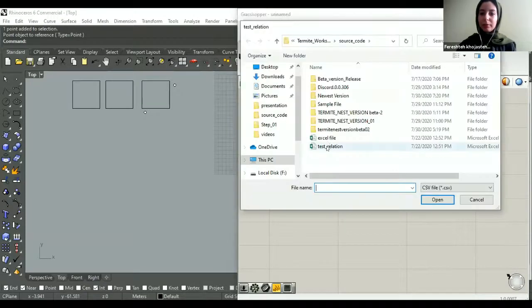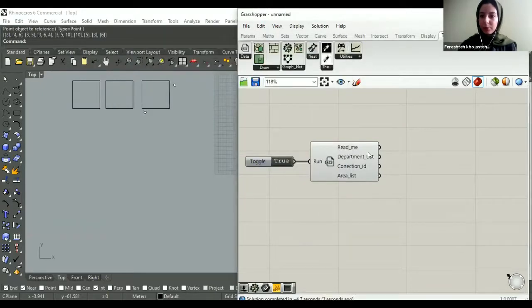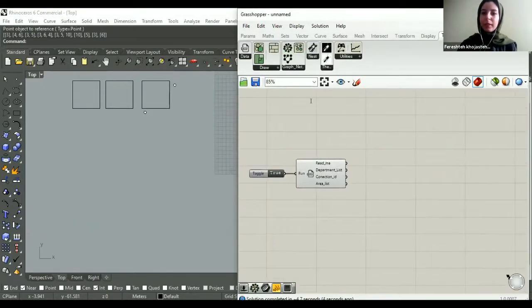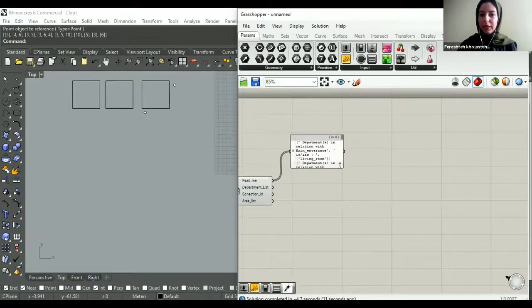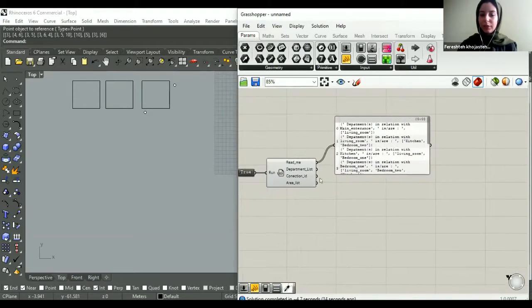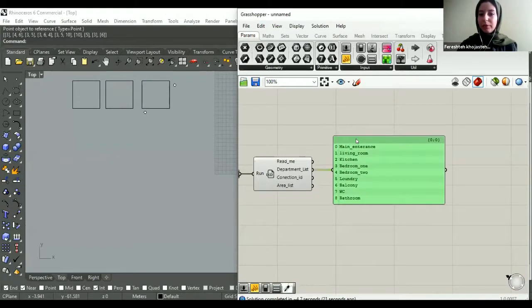You can enter the Excel file or the CSV file to this component. In lots of steps, you have a README output that you can see what you have and what is the output of this component. And you have also the department list. We can see what you have in your CSV file, the connection ID, that is the connectivity between these spaces, and also you have the area list.